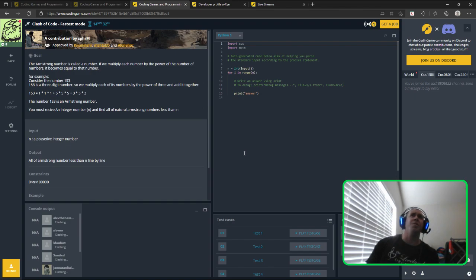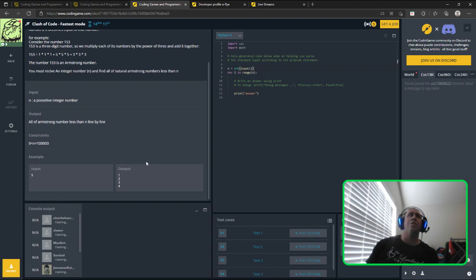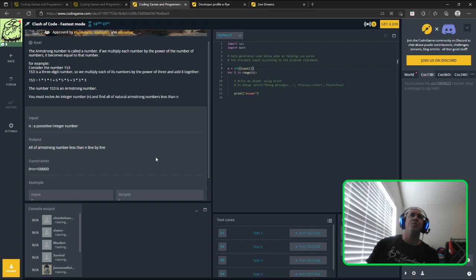For example, consider the number 153. 153 is a three-digit number, so we multiply each of its numbers by the power of 3 and add it together. Oh, so you just cube each digit and add it together, and if the sum equals the initial number, then it's a strong number. And so then we print true or false. Uh-oh, wait, what is this? Output all of Armstrong numbers less than n, line by line.